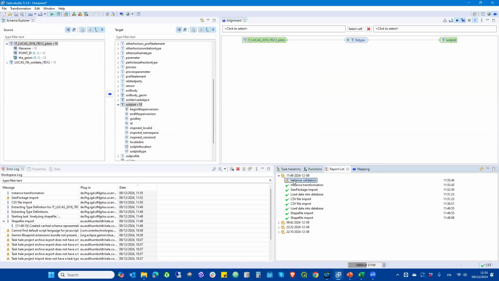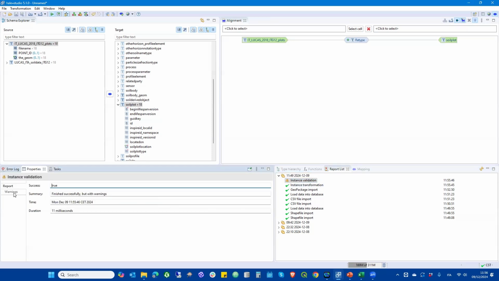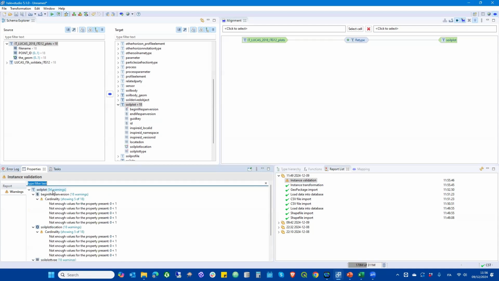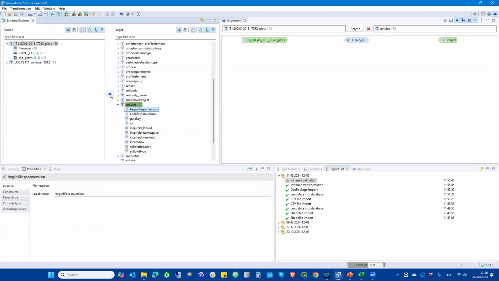If you look at the report list, you see that Hale is showing a small yellow triangle. This means that there is something missing, and clearly there is, because we have not yet mapped the properties. Hale is already saying, if I click on the triangle, that there are warnings, that is, there are mandatory properties in the soil plot that have not yet been mapped. So now I am doing this.